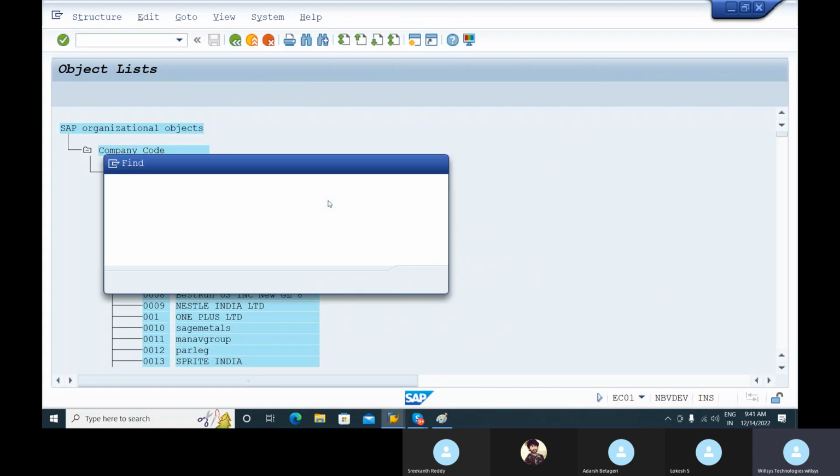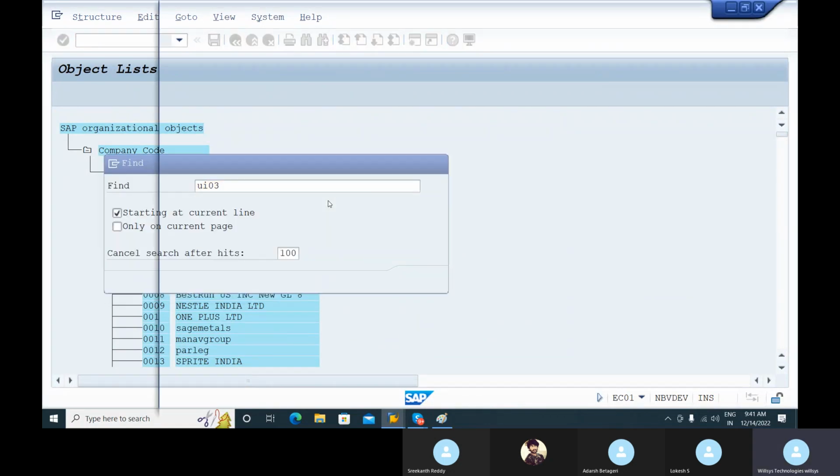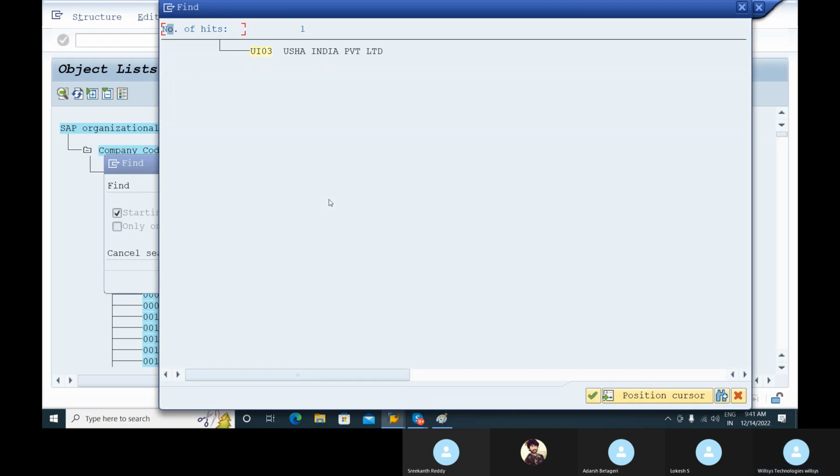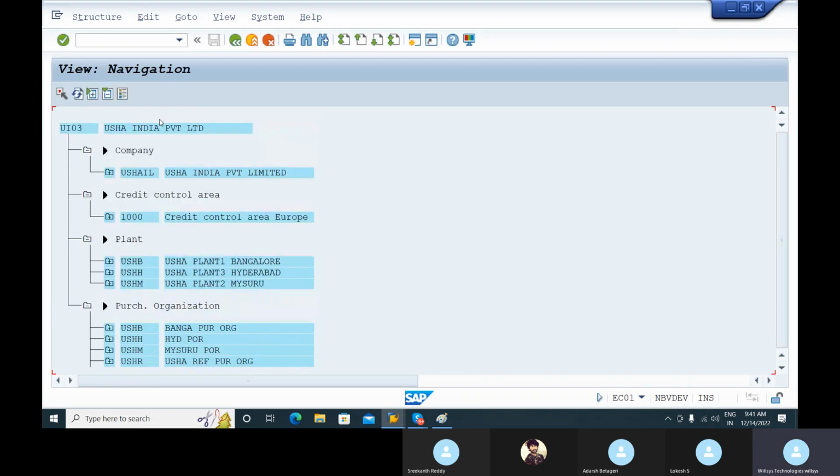Press Control F and find your company code, UI03. Double click on UI03. See here, everything we assigned. If you only define it, it won't show like this. You have to assign to the company code. See here, this is my company code.